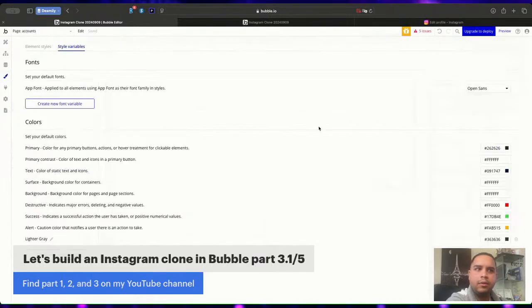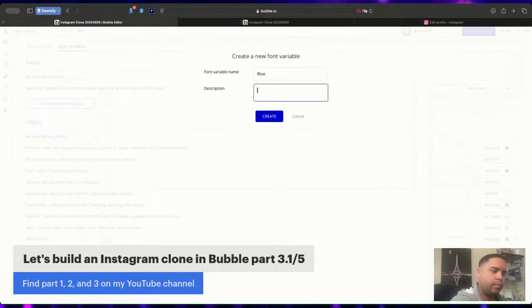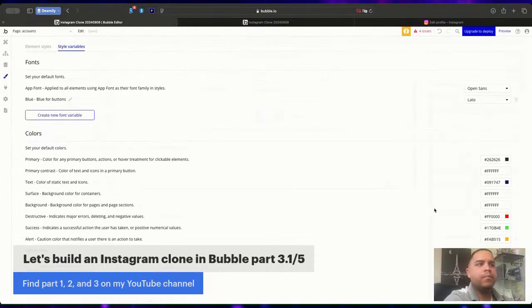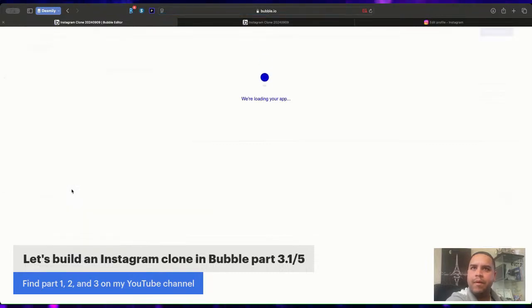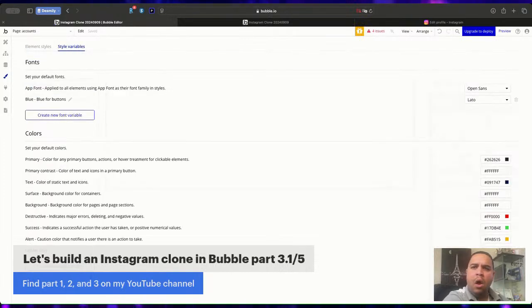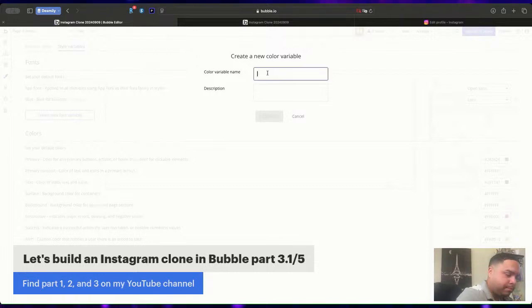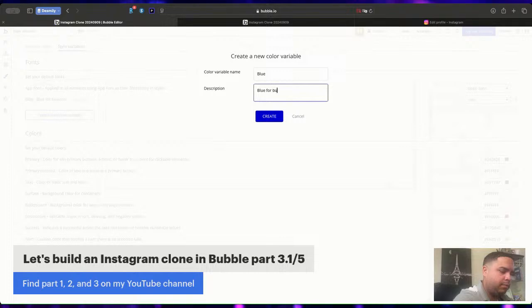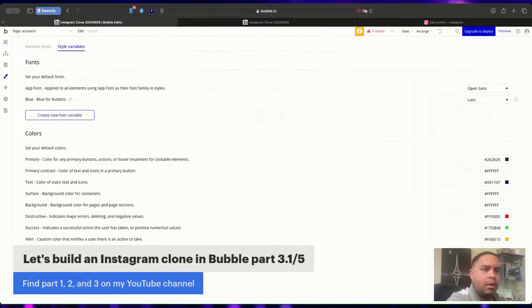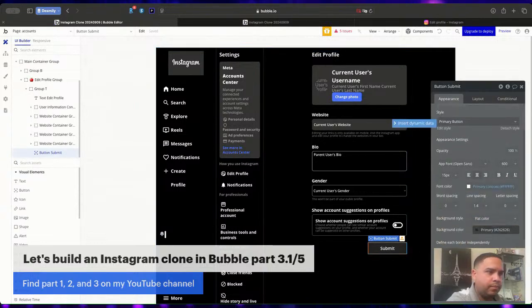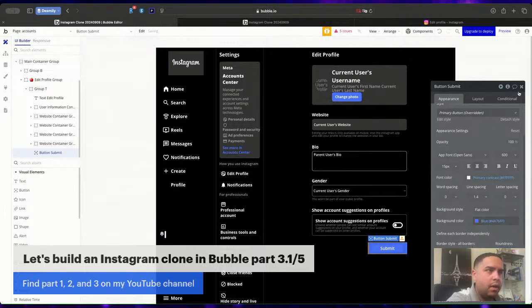So let's go to styles, create a variable. Blue for buttons. And where did it create? I don't know, where did it go? Where it is. Okay, now we have down here. Now we can continue using it without having to copy and pasting. Okay.